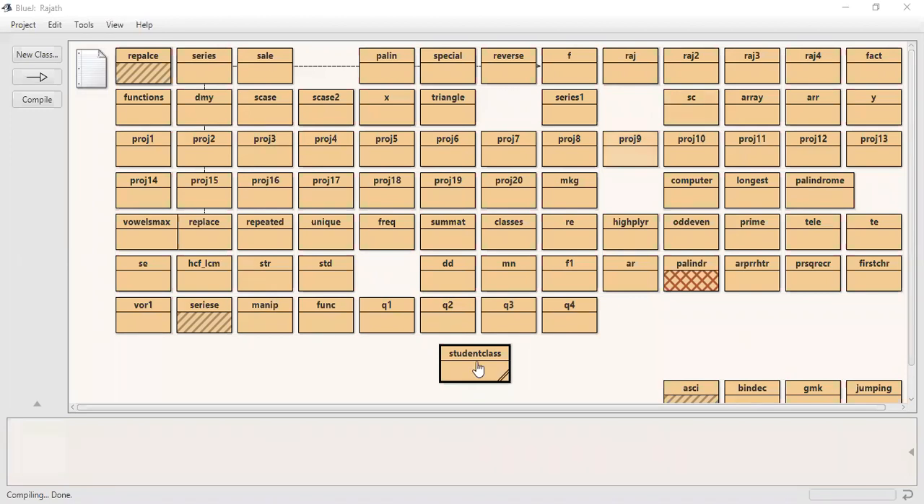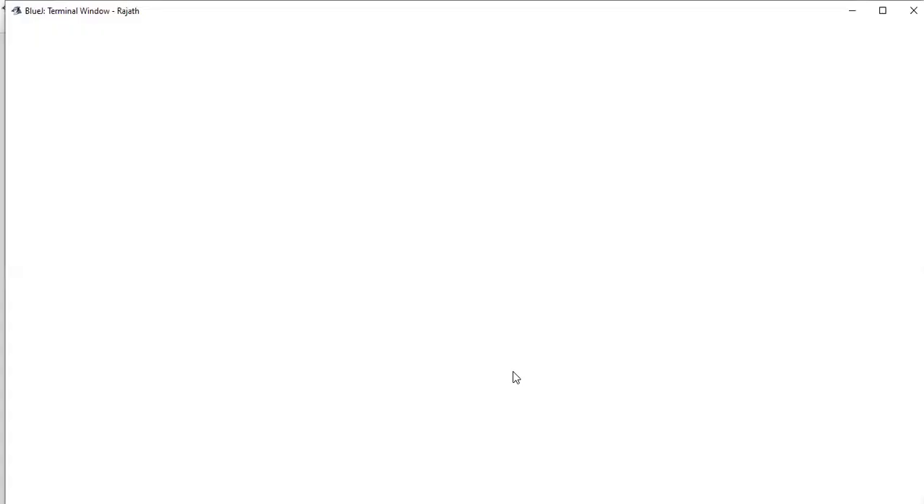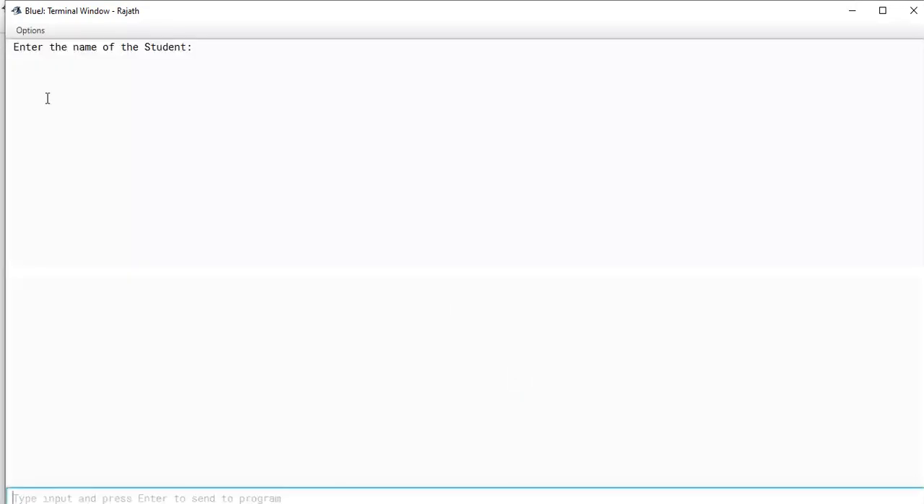Now, when I right click on it, can you see new student class there, which was there before? With that, I got void main now. Click on it. When I click on this, I am getting the output window. In this window, enter the name of the student is coming directly. Why? Because the main method is included.